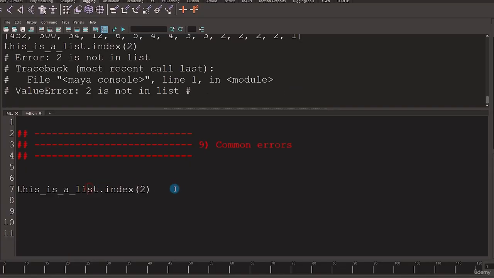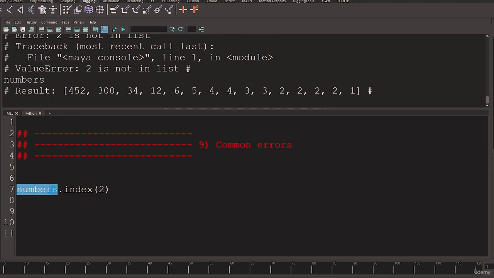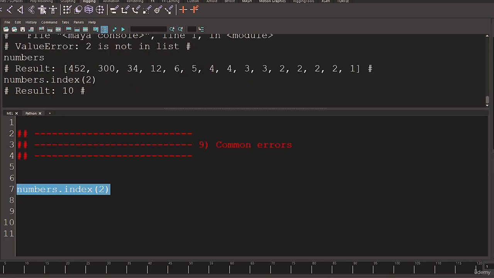Sorry, 2 is not on the list. Obviously, we've done the list of strings there. So we want to do numbers. And even spell it right, that might help as well. Python's very pernickety about things like this. So we do numbers. We've got a numbers list. We want to get the index of 2. So we've got the first index is 10. And we've got to make sure that we use that.